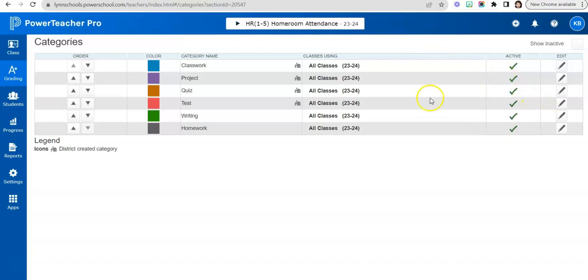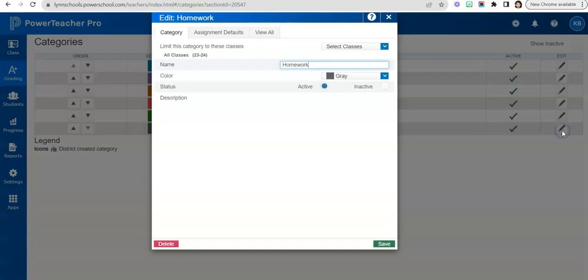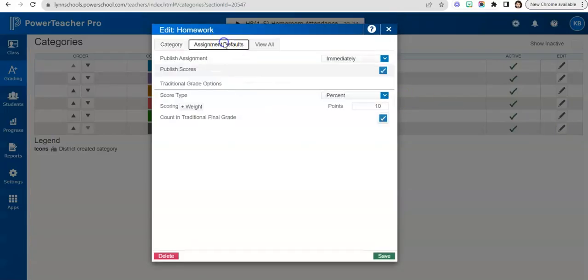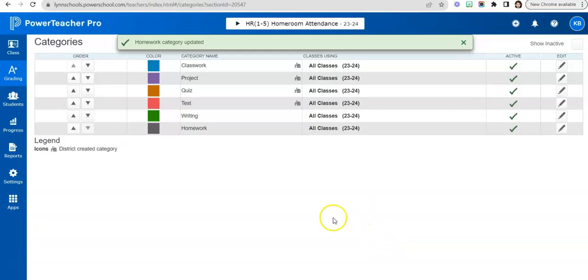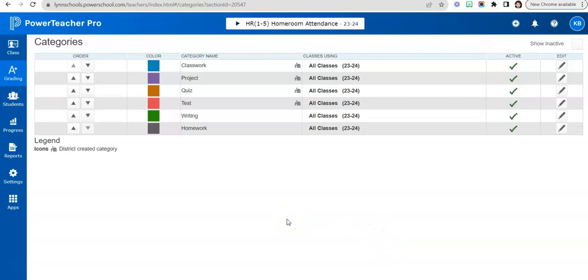You might want to double check. You'll see these 4 categories are district categories. These 2 are my own. So that's why these 4 have the little schoolhouses on them. But every single category, when I edit and check my assignment defaults, they're in there. So you should be nice and clear and it should all be synced. So do Schoology first, and then everything should sync over. Let me know if you need any help.